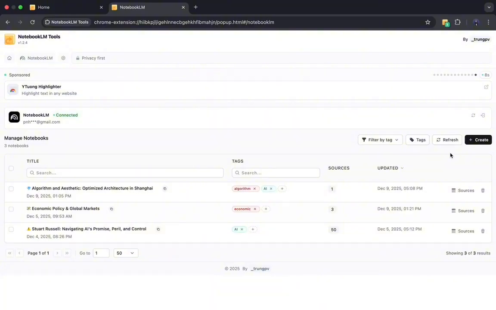Nothing is modified behind the scenes. It's just a fast visual filter. This makes it extremely easy to find exactly what I need, even when I'm managing a large number of notebooks across different topics. After using tags to filter my notebooks, I can quickly reset the view using the Refresh button. Even though the extension updates automatically in the background, this button lets me manually reload the list.